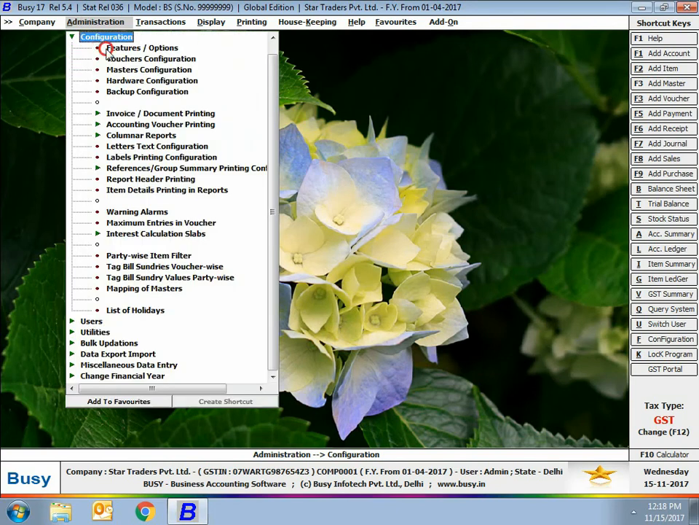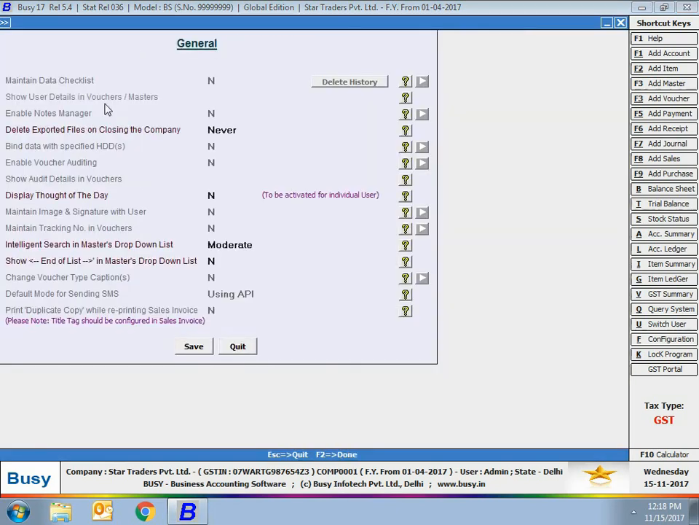Next, we will discuss the general tab. Under the general tab, the first option we'll discuss is delete exported files on closing the company. Basically, if you have exported certain reports in PDF format or any other file format, then shall Busy delete them automatically on closing the company, or shall it ask you before deletion, or you don't want to delete these files at all? Display thought of the day.